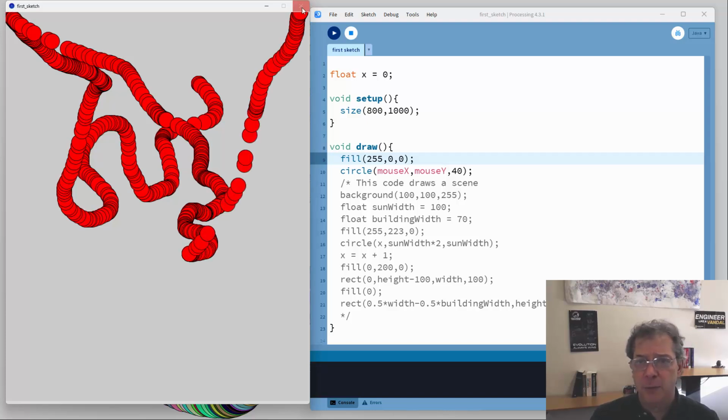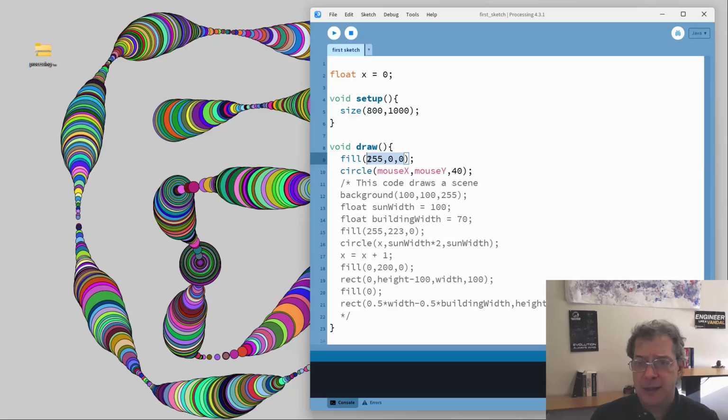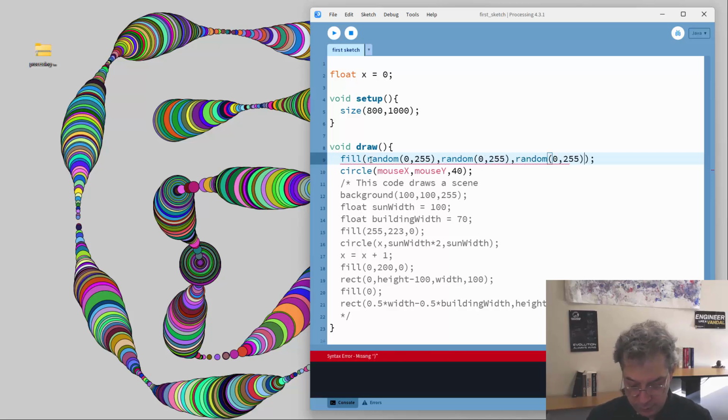Kind of interesting, but we can get a little fancier by instead picking random colors. So another built-in function is random, and that returns a value in a particular range. So I can say I want a random color from 0 to 255, a random amount of red. I want a random amount of green, and a random amount of blue. And one of the things I'm doing here, which is worth mentioning, is fill is a function. It expects to get 3 values, or 1 value if I'm doing grayscale, but I'm doing colors, so 3 values.